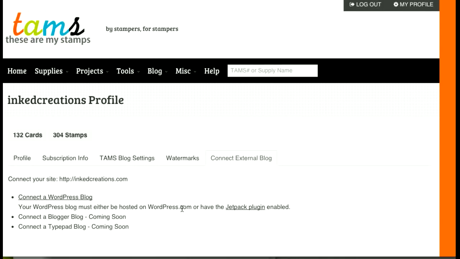For WordPress blogs, you need to either be on WordPress.com or have the Jetpack plugin enabled. This is a really common plugin, so if you don't already have it, go grab it, enable it, and you'll then be able to connect your WordPress blog by clicking on this link.